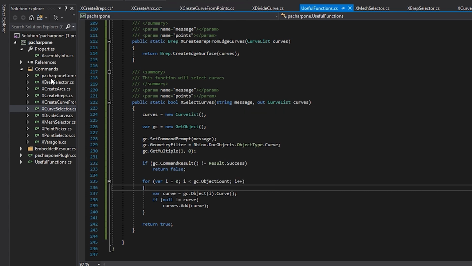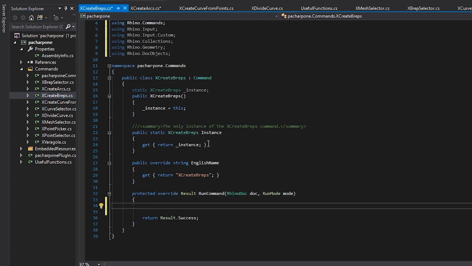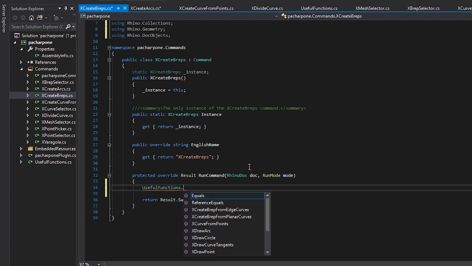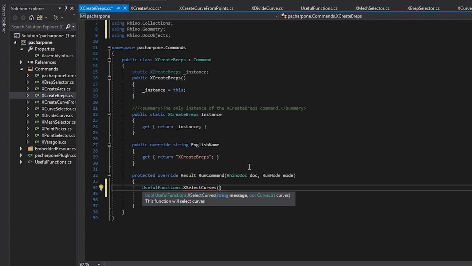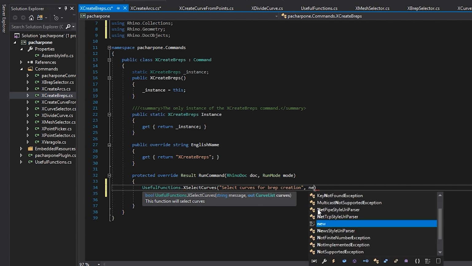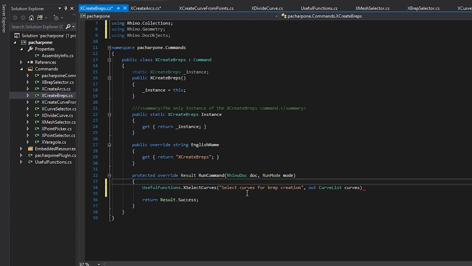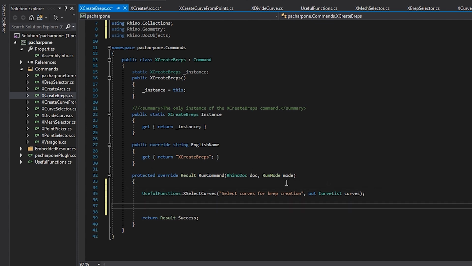Now we will go to our new command that is called xCreateBreps, and I will use this simple one line to select our points in the same way I used it before, xSelectPoints. I will now use xSelectCurves. I will pass it some message that will say select curves for brep creation. And then I will just simply pass a new curve list. As you saw before, it works like this in one line. I could have taken this outside, but I don't have to. And now we actually have our curves.